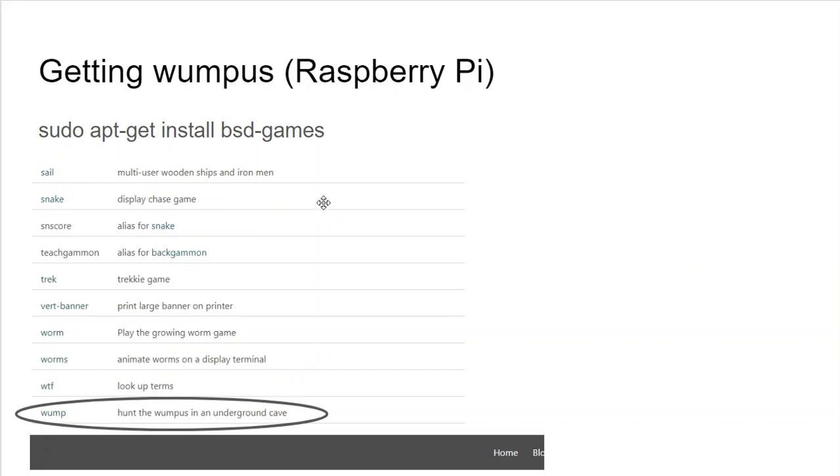And if you have a Raspberry Pi or you work in a Linux environment, let's pop over to this slide. You have to install the BSD Games package. If you have a Raspberry Pi, sudo apt-get install bsdgames. That will download lots of these old text terminal games for you, including Wump, which is the BSD version of Wumpus. So it's a very easy game to get and play and fun. I'm sure it's out there on the web too.